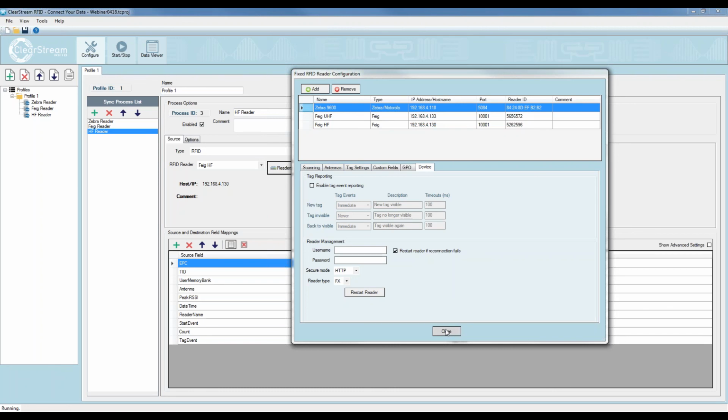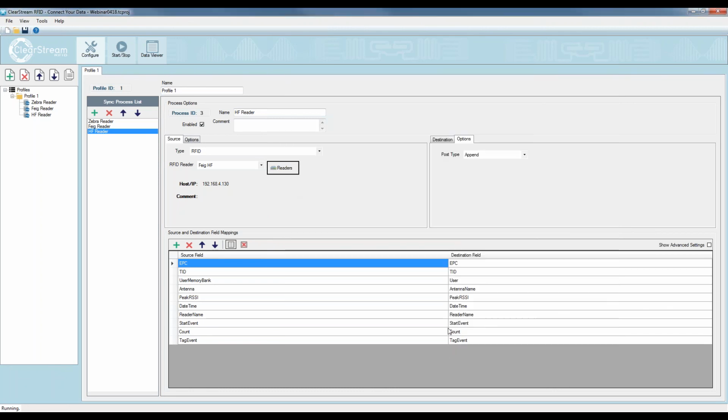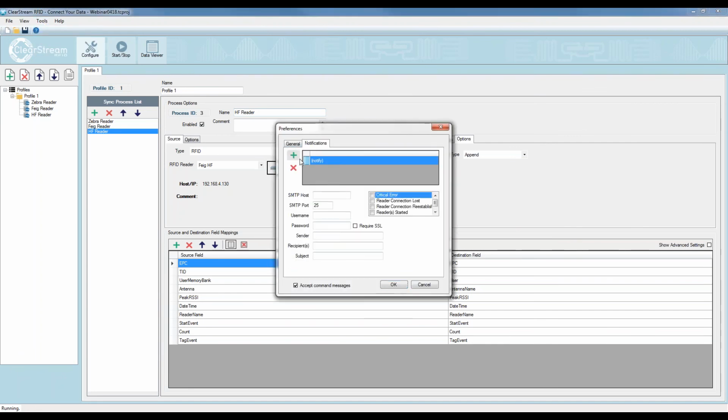Okay. So those are all the reader settings, as well as the source and destination options. The only other thing I'd like to mention, maybe before we hop over to that PowerPoint, is that in the preferences area, you can set up notifications to notify somebody via an email of readers being disconnected from Clearstream.